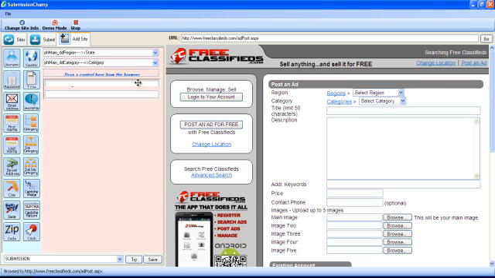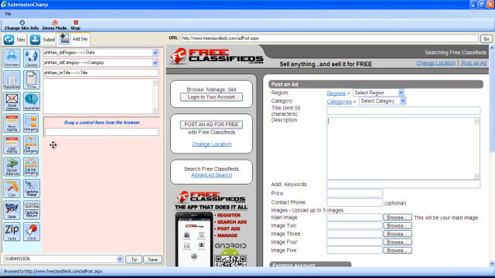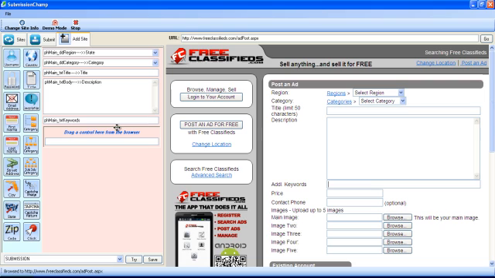Then drop Category Combo Box from the browser and map it with the category image. Map Title with Title image and Description with Description image. Drop keyword control. As there is no image to map with keyword field, just type it in and hit the enter key. You can do similar things with price and phone fields.